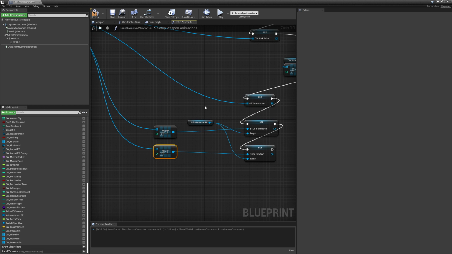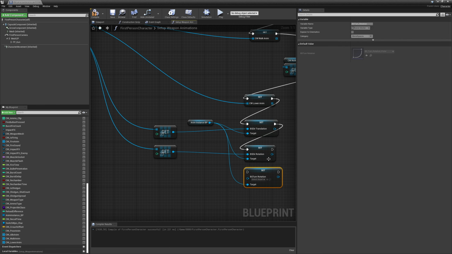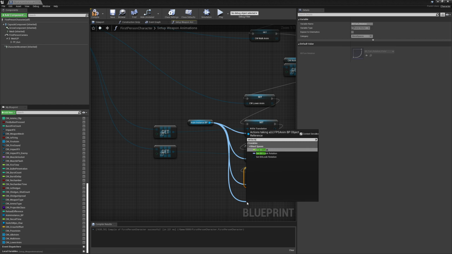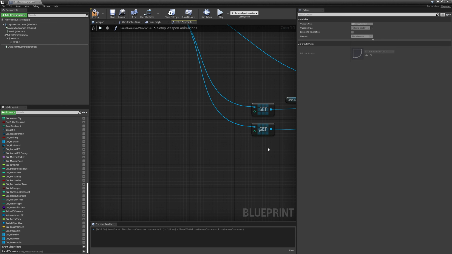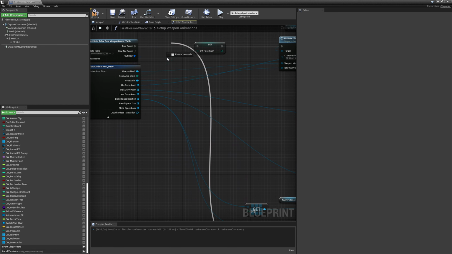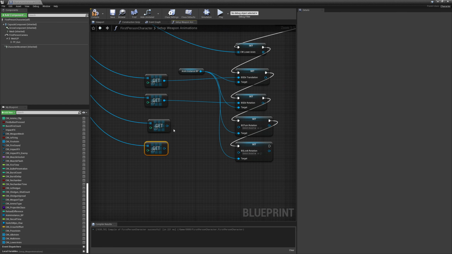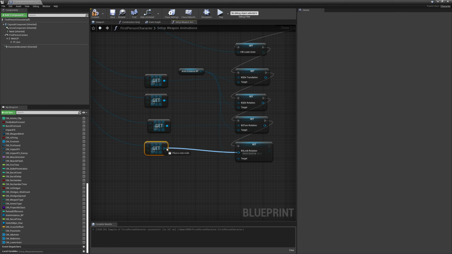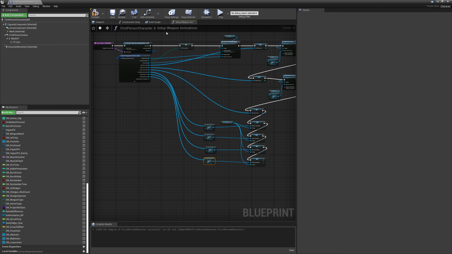And now I need to do the same thing for the turning and looking blend space. So set blend space turn and the blend space look. And plug those in and make sure that you get the second index from those arrays so that you actually get the rotation curves for the rotation blend space. And that should work. And then all we have left is the crouch offset.